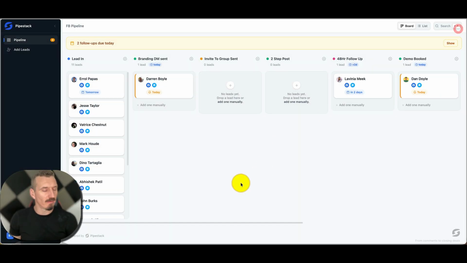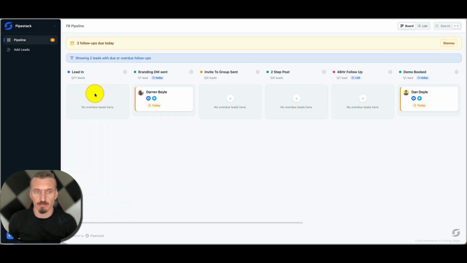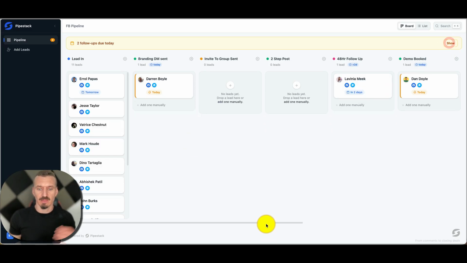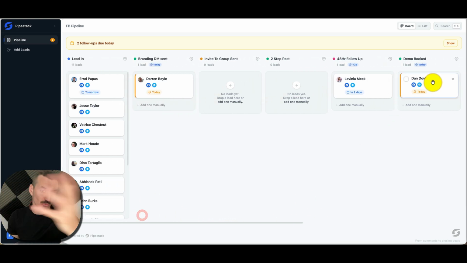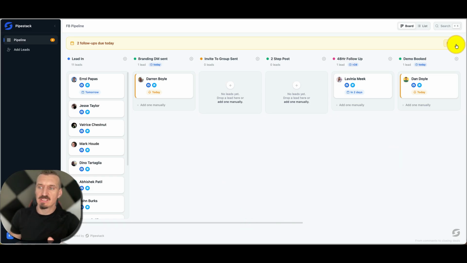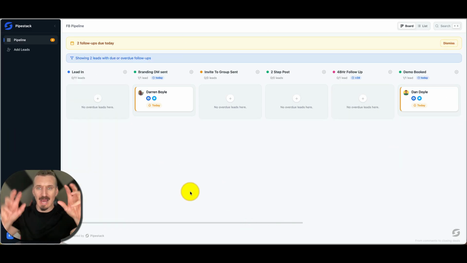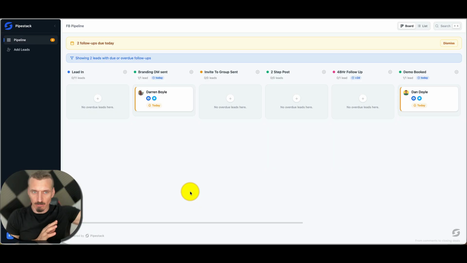So super cool. You have everything organized. You can track everything. It will tell you who needs follow-up. So tomorrow, the next day, it will tell me to follow up. When I hit show, it will show me Errol, right? And today it's Darren and Dan, because throughout your pipeline you might have someone at lead magnet, someone at follow-up, someone who closed the deal, someone who booked the call if you do calls, commented on your post, and so on. This is why it's very important to highlight only those that need the follow-up and remove everyone else.